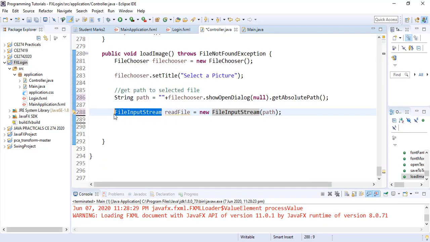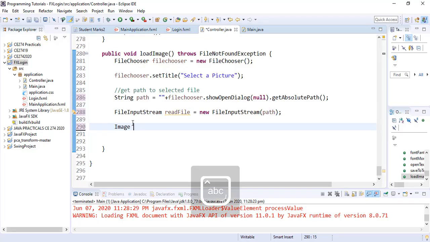So the FileInputStream is for reading byte-oriented data, that is data such as images, video, and audio. So the readFile we have created will read the selected picture by the user in bytes, and we cannot use it in byte form like that. So we need to do a conversion from the byte form to an image, and we can do that by using the Image variable to do this conversion. So we say Image, and what is the name of our variable?